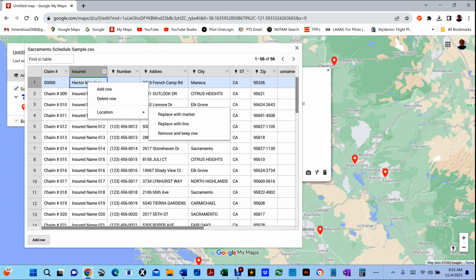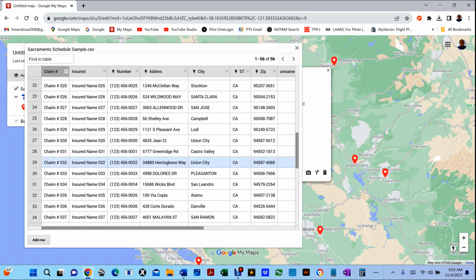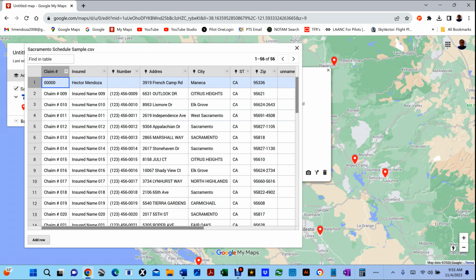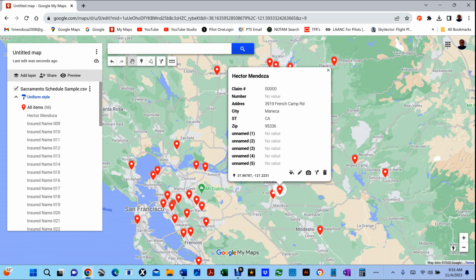For right now, we'll just leave it like this. Okay, so everything else looks okay. So I'm going to close. Now, the next thing we can do is view that list by clicking on this down arrow, and there's all my claims.